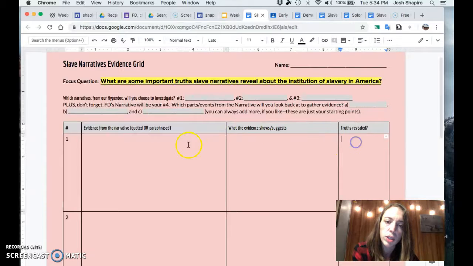And then finally, once I've done all of this thinking over in here, I'm going to do some thinking on what truths are revealed. And we want to dig deeper than saying, oh, well, slavery was horrible. Yes, we know that, okay? But what do these slave narratives really reveal? What is something that maybe a lot of people don't know about slavery that these narratives really shed some light on? All right? So that's going to be your job.